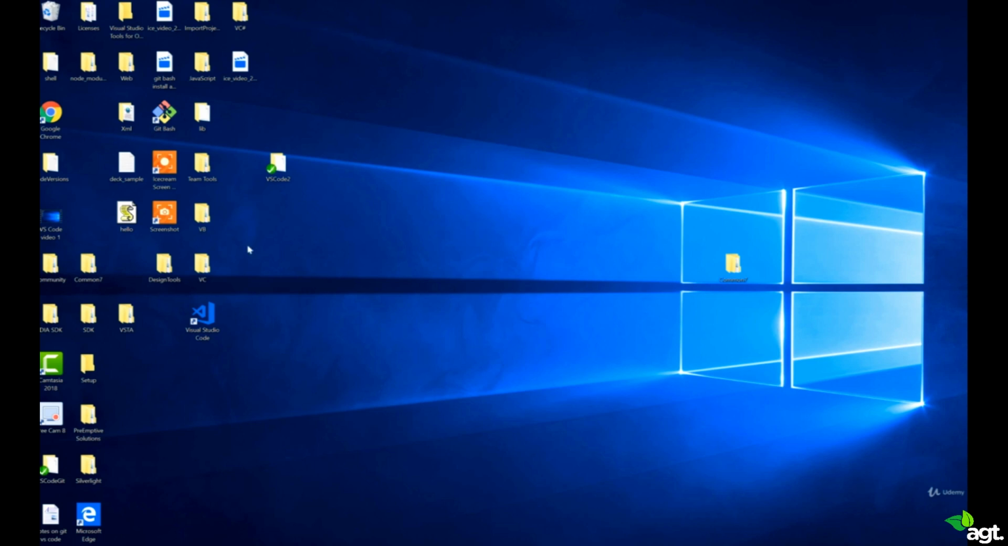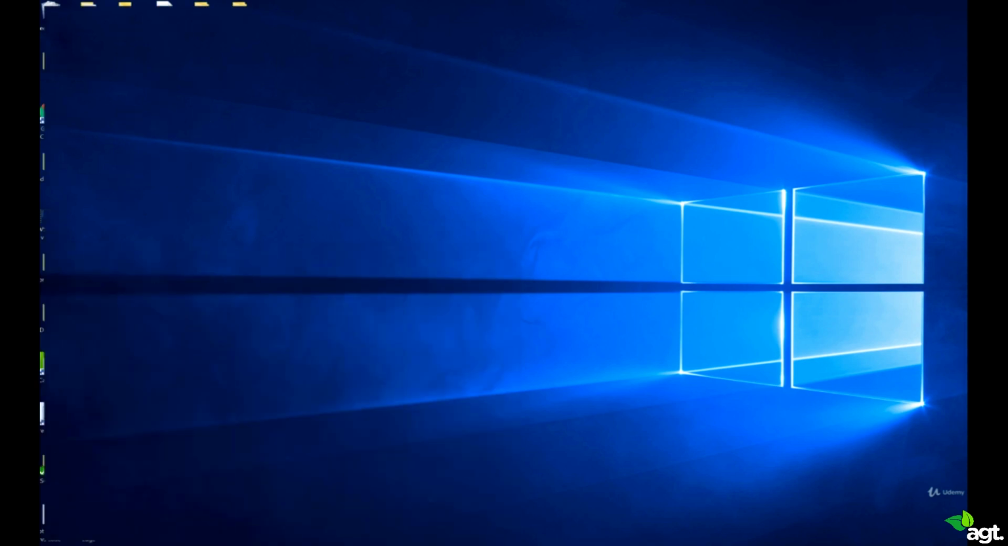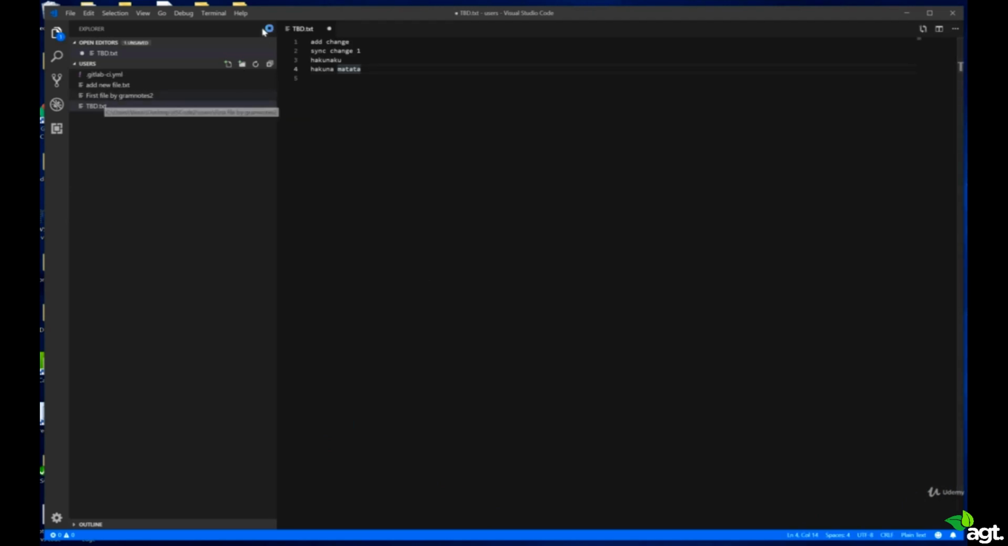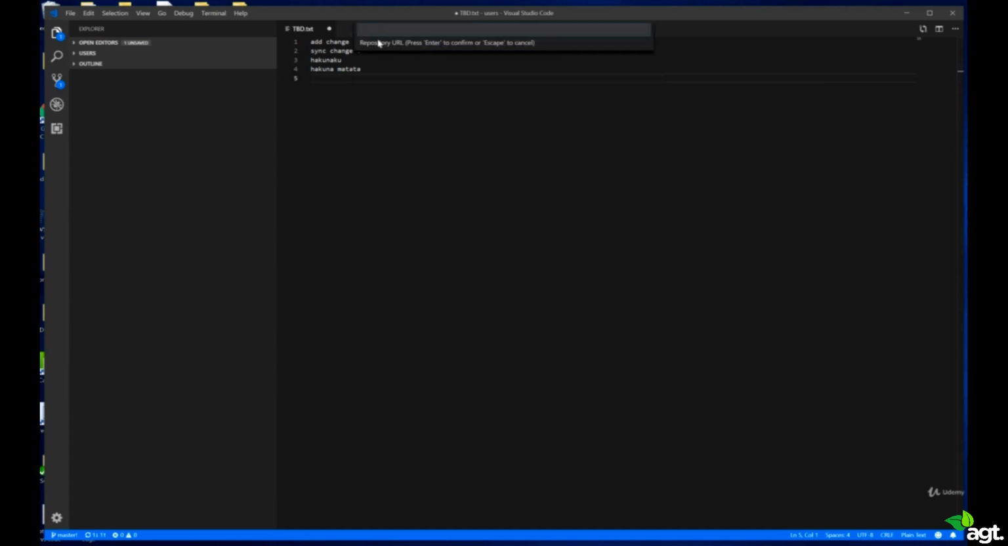Let's begin working with Git and remote actions from Visual Studio Code. So let's open up Visual Studio Code first, right? I have it open to a particular repository. So what we're going to do first is Control-Shift-P to get the command palette, then go to Git clone, right? We want to clone a repository.